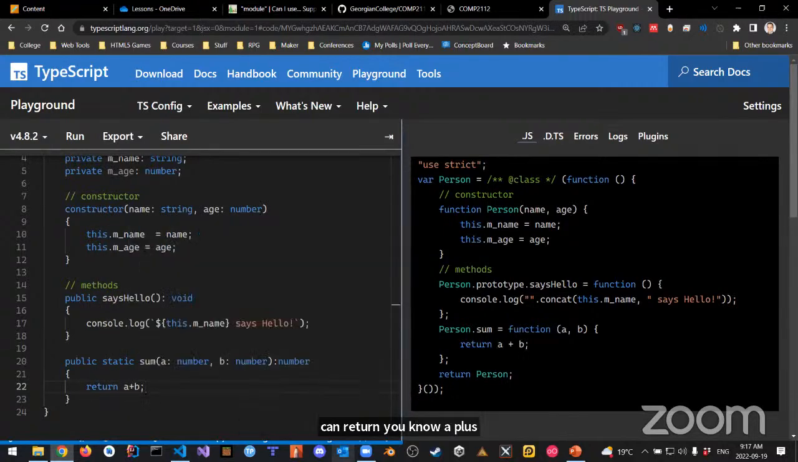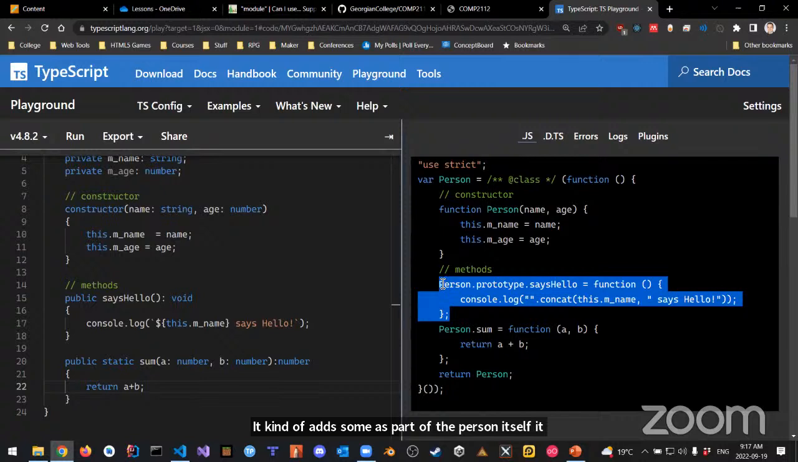I can do that. And now you can see what it does. It kind of adds sum as part of the person itself. It doesn't add it to the prototype, which means you don't have to instantiate an object of type person in order to use the static sum function. You can just go Person.sum and then use it. You can use it as a class function as opposed to an object function. Whew.